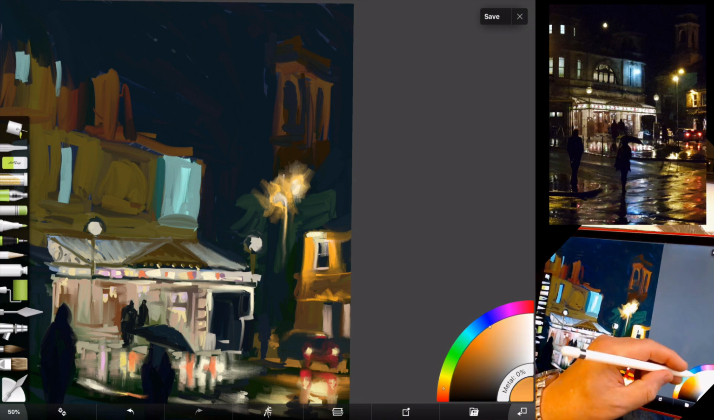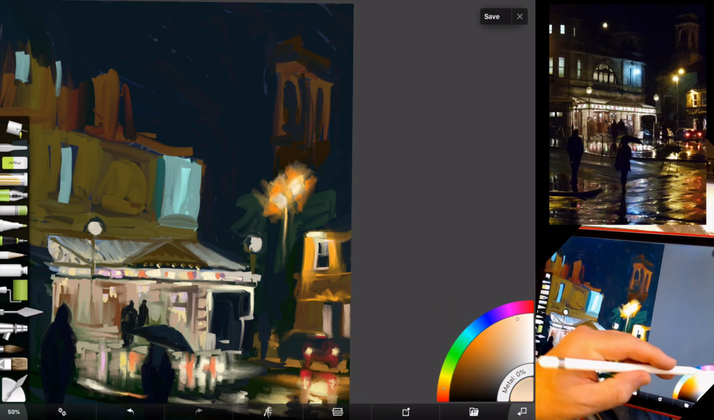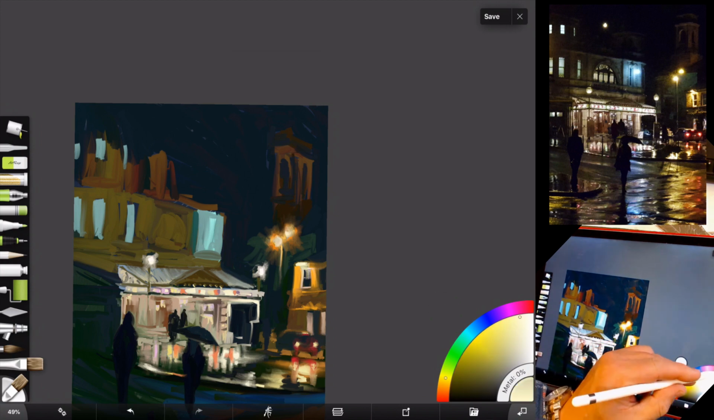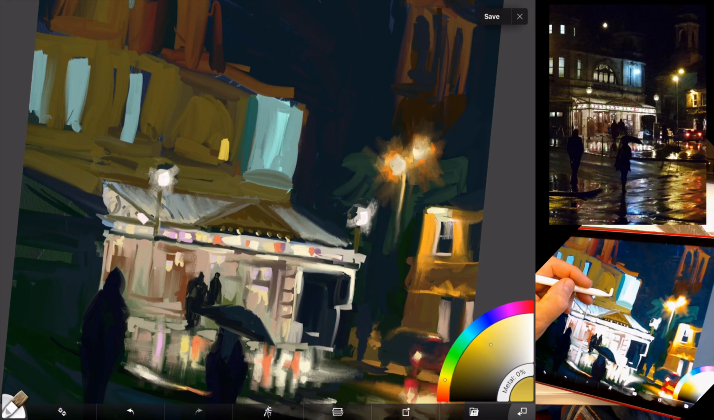I just felt that I'd got those lights spread out a little bit too much, so I'm going to knock them back in a second or two. And all I do, I use the smudge brush just to push the dark colour into the lighter colour, just to make them appear a little bit smaller.